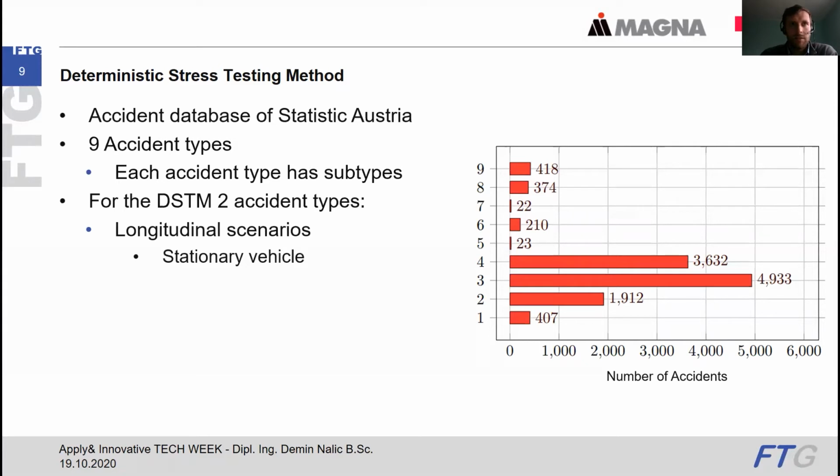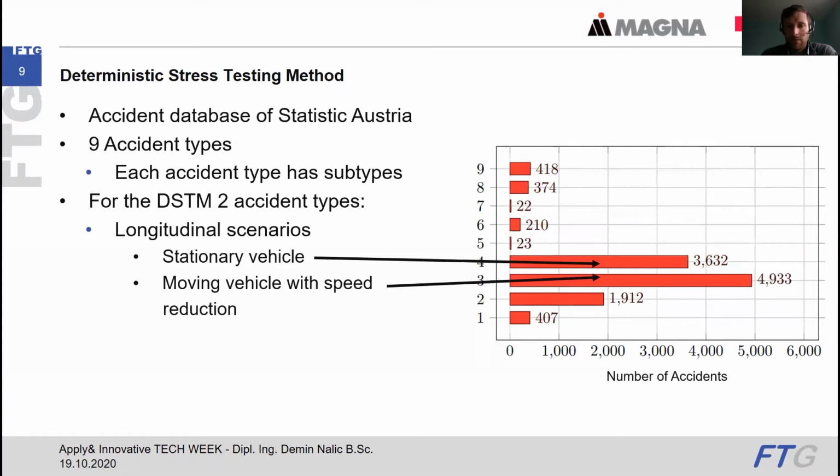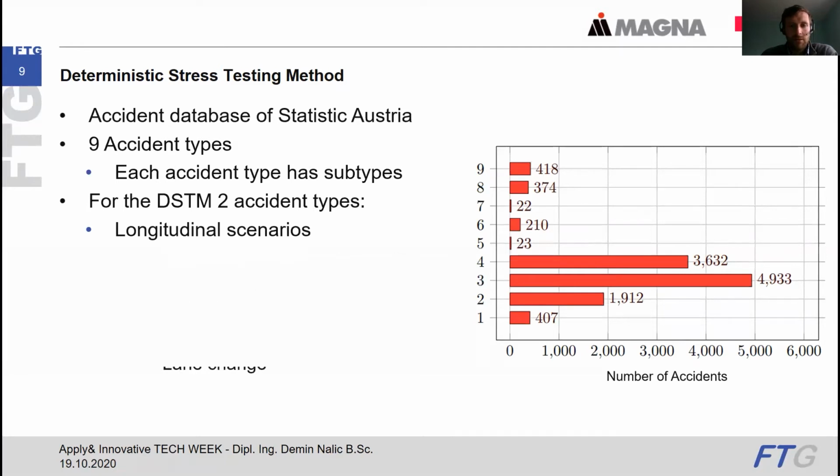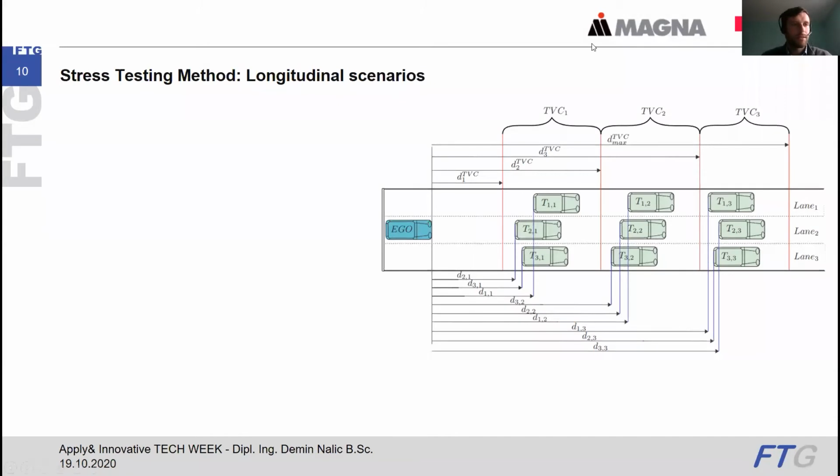These scenarios contain accidents with stationary vehicles and accidents with moving vehicles with speed reduction. These are shown here in the right figure. The lateral scenarios are the second type of scenarios which are dominant, and they occur while a lane change was performed. So we will start with the longitudinal scenarios of the DSTM method.